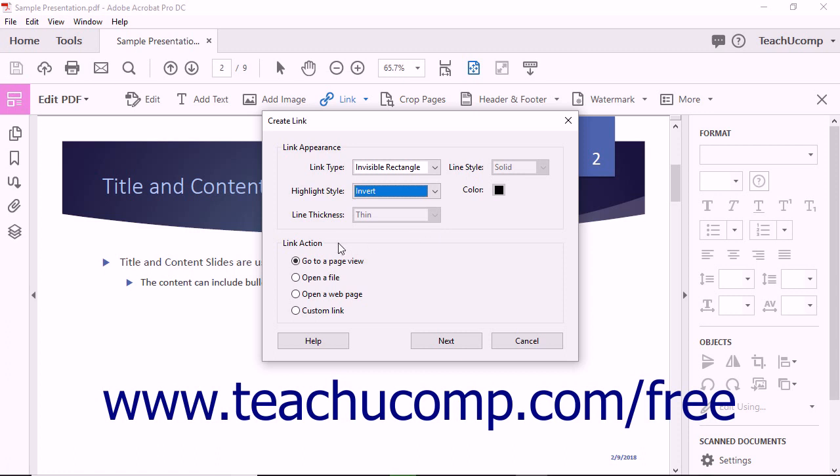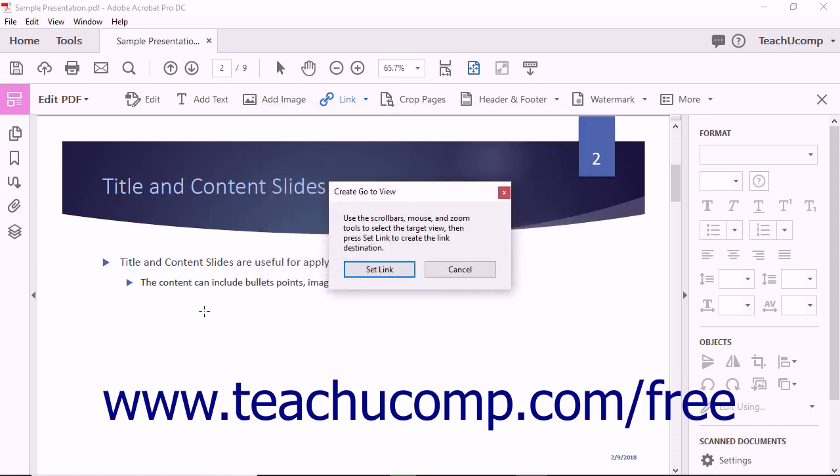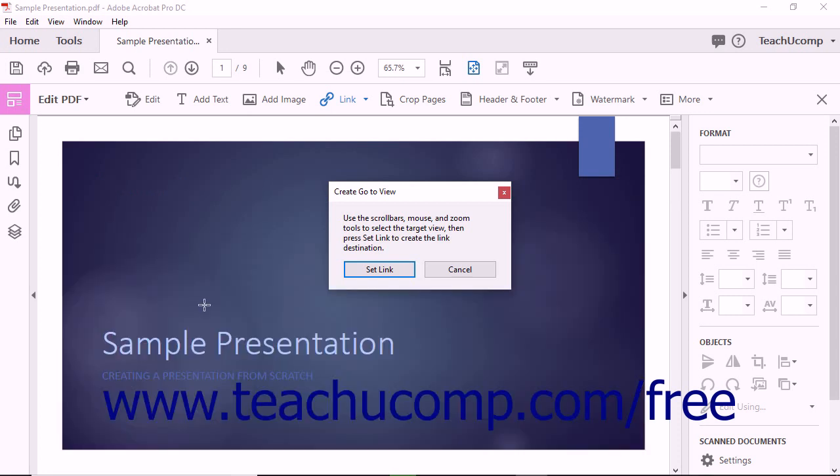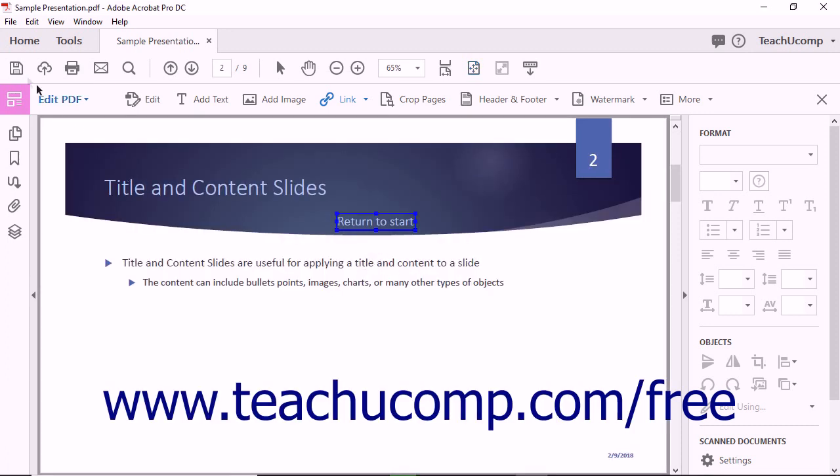In the Link Action section of the dialog box, you can designate what happens when someone clicks on the link. The options are Go to a Page View, Open a File, Open a Web Page, and Custom Link. Select the desired option button and then click the Next button to continue. If you select the Go to a Page View option, then a message box appears on screen and tells you to use the scroll bars, mouse, and zoom tools to create the target view of the page, and then click the Set Link button in the message box to set the link destination.